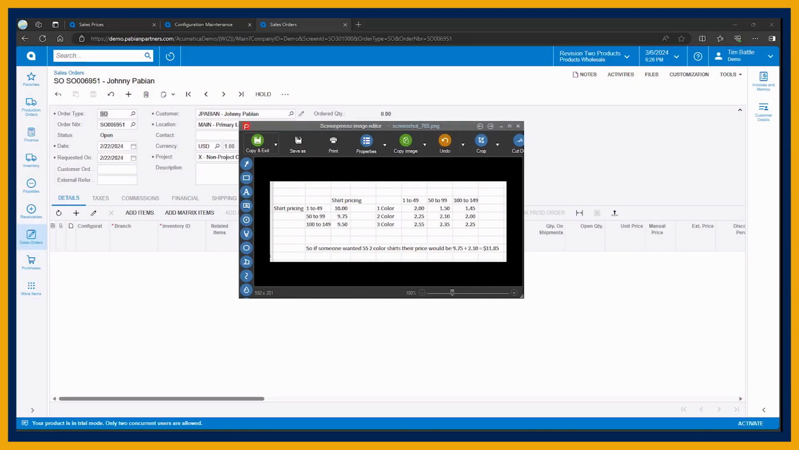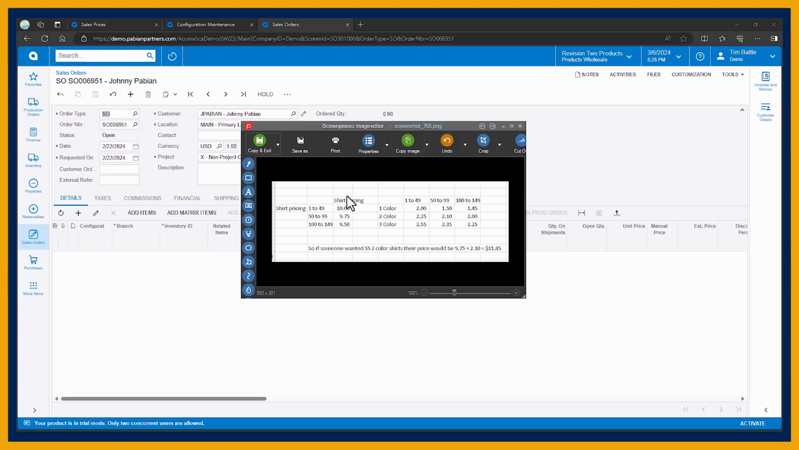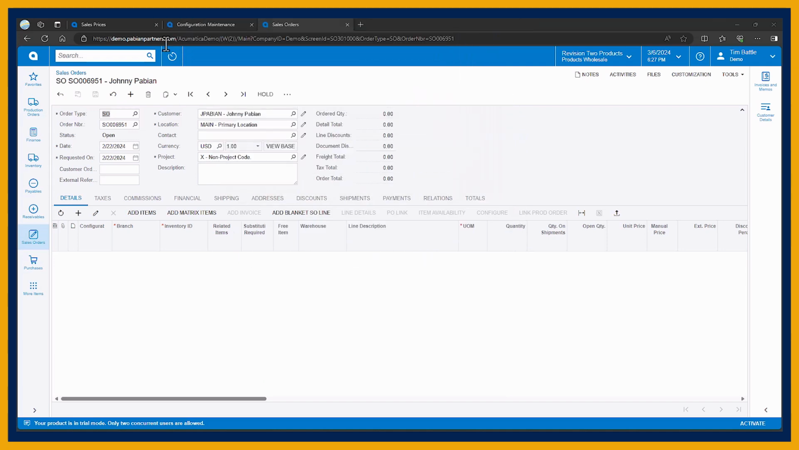Recently, a customer asked us to demonstrate rolled up pricing using Product Configurator. We're starting with items that are in a price class with quantity breaks. So our goal here is to order 55 two-color shirts and equal $11.85. Here is the sales order.